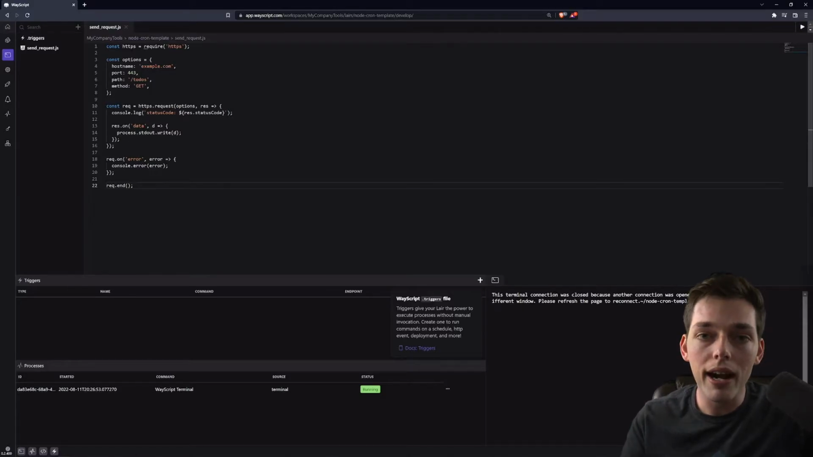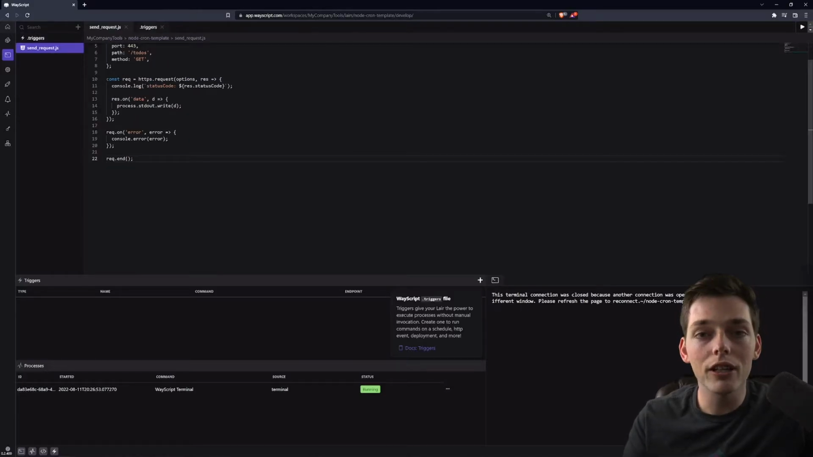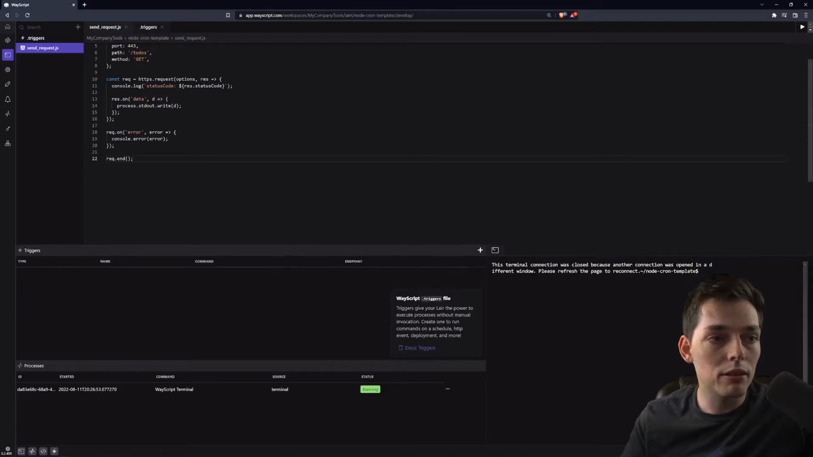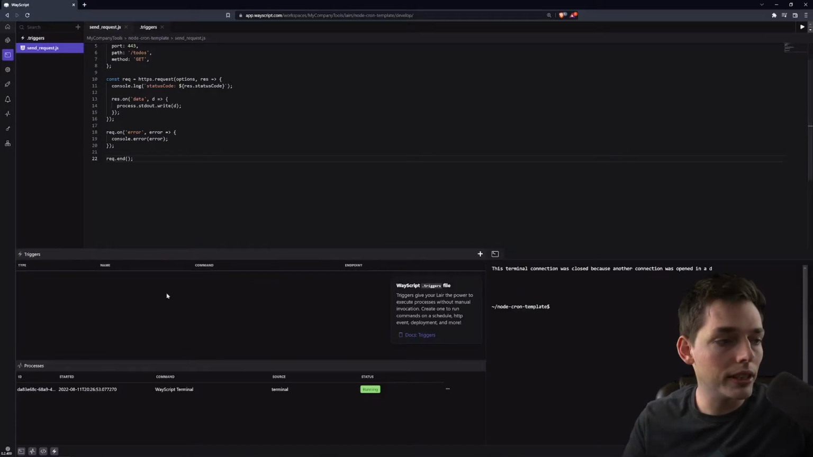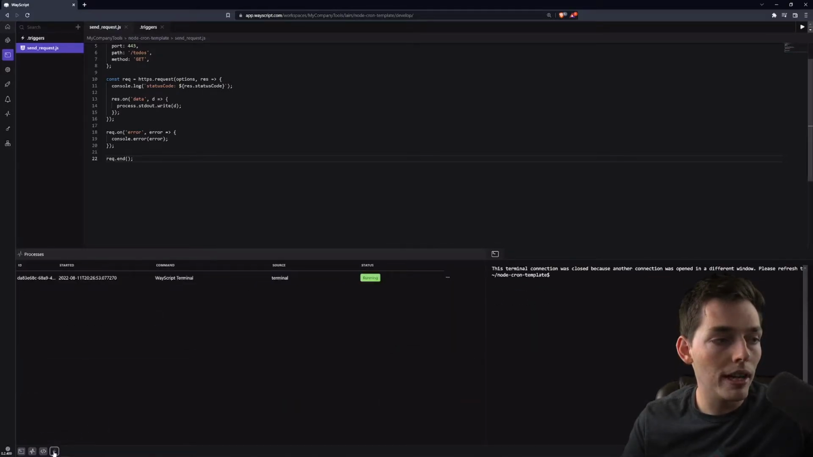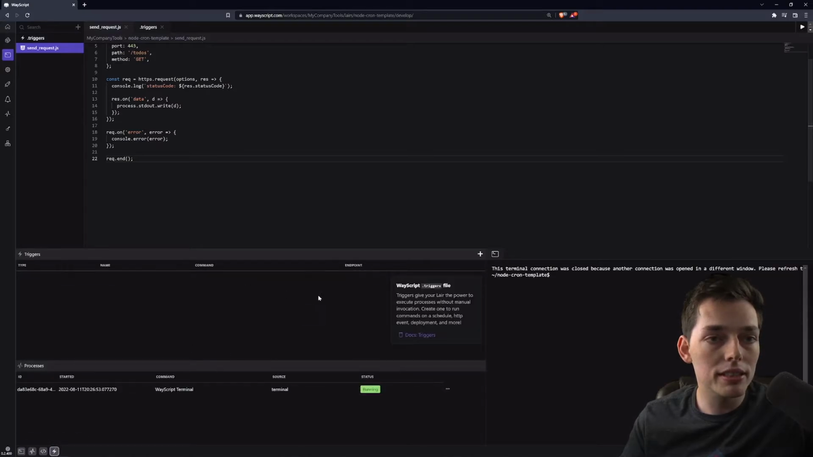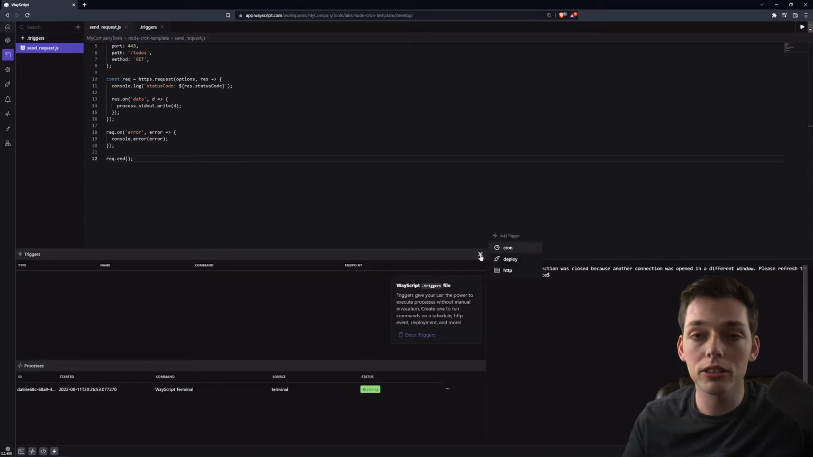So now let's talk about how we can do the automation and the cron portion of this video. Now to automate this using cron, we'll use the WayScript trigger system. You see I had the panel open already. If this panel is not here for you, click on the lightning bolt at the bottom. So we'll make sure that this is open. We will click this plus to create a new trigger and we'll choose cron.